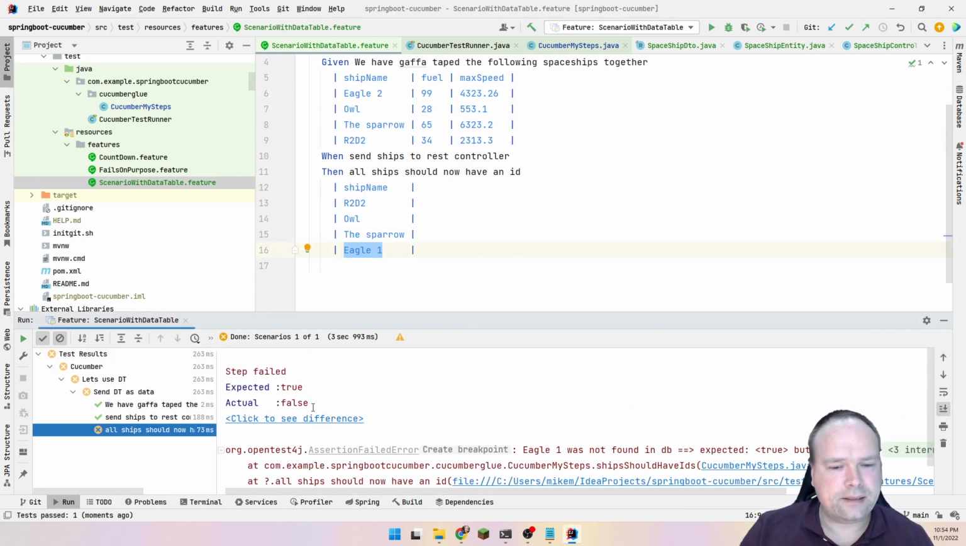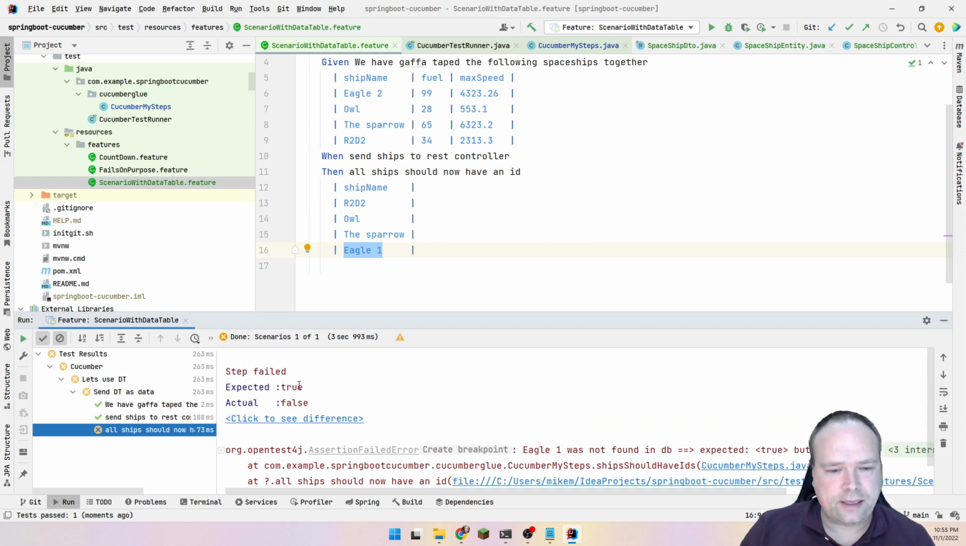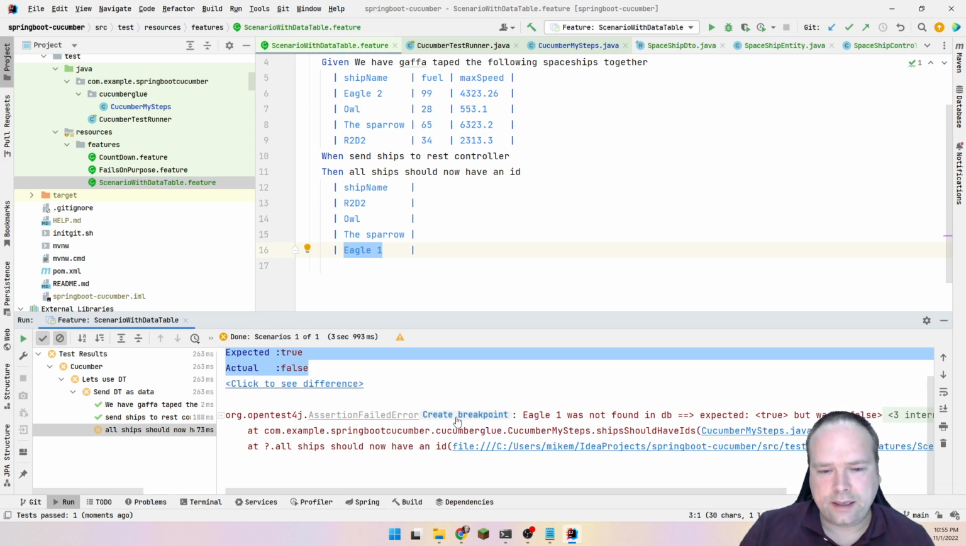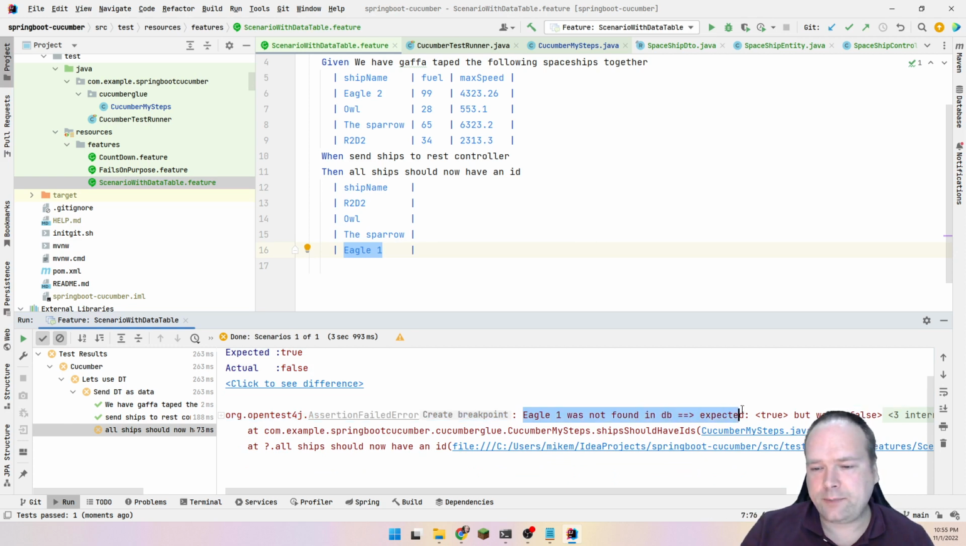And now we get this red marking right here that says that we have a test that failed. And what does it say? It says that we have expected true and actual false. And we got something right here: Eagle 1 was not found in DB. Expected true, but was false.